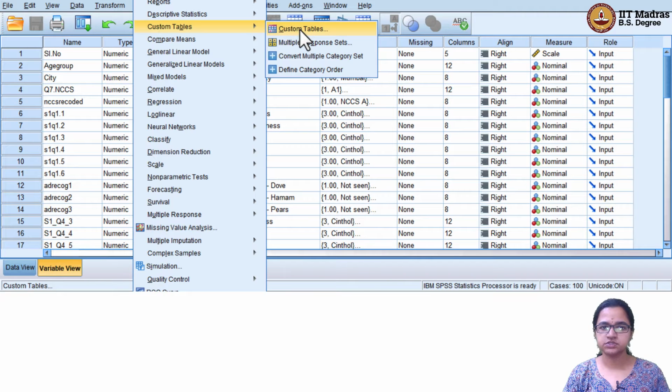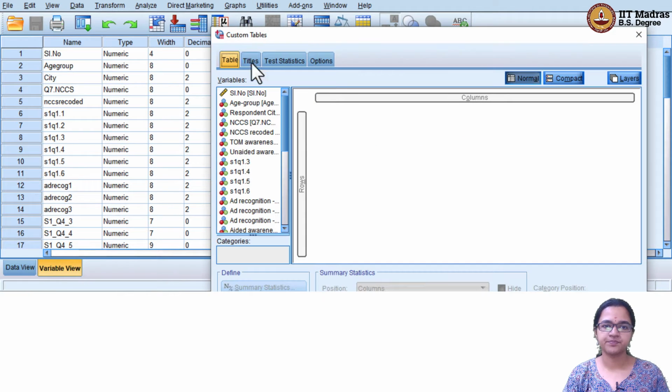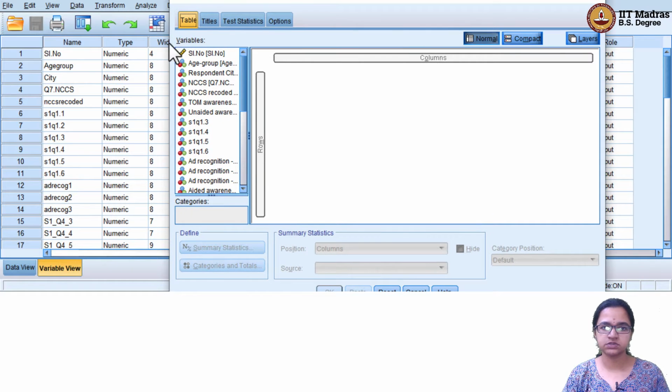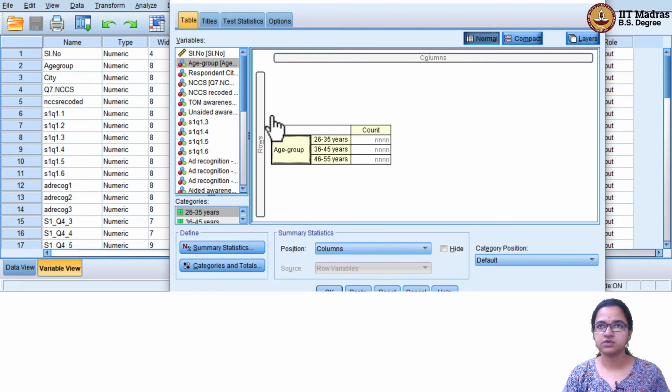Under Custom Tables, you again click Custom Tables. Now here on the left, you can see all these variables, what you saw in the variable view. So you can drag and drop. For example, you want to look at the age group spread of these 200 people. You just drag and drop it under rows. Why rows? Because every value here would be one row.